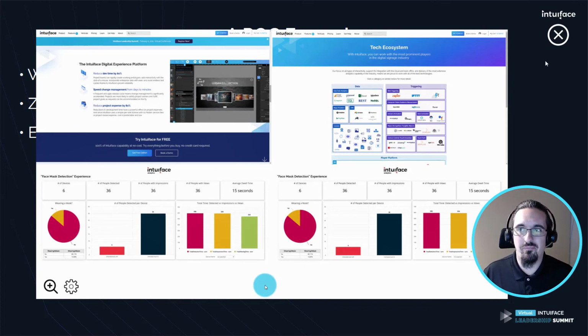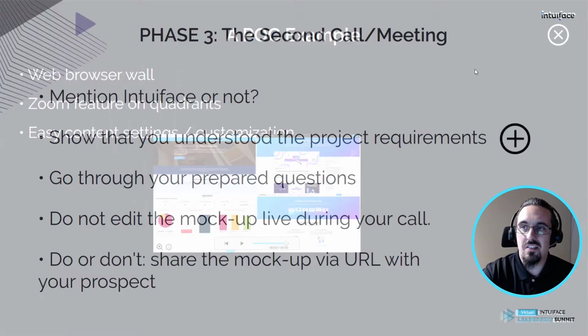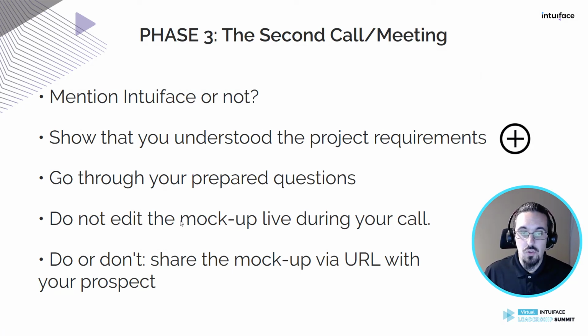That's the next point. Once you've built this kind of sample, what do you do with it? The first thing, and that's a big recommendation from me: do not edit the mockup live during a call. Years ago, I was tempted to do that. That would only show that Intuiface is easy to use, it's fast to make adjustments, and it could lower your quote. They would say, okay, that's super easy. Why do you charge me X amount of money? Again, don't show all your secrets. Show you're building on top of a reliable platform, which enables you to be quick, reactive, and agile, but don't show all your tricks.